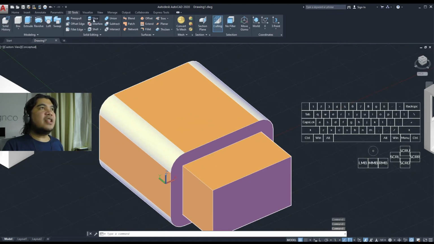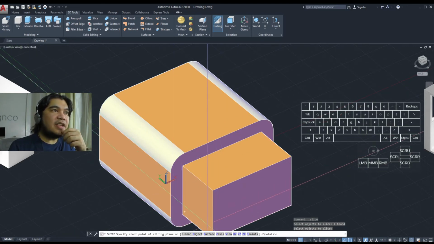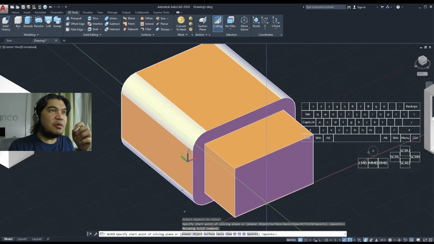And let's try out the slice command that we have here. Right now this is a single object. Now it wants us to select an object to slice, and we'll use this. Then you're going to identify a slicing plane. You have a lot of options here. Let's just say we want to slice it using 3 points. You could have a planar object at the ready and then just select that.